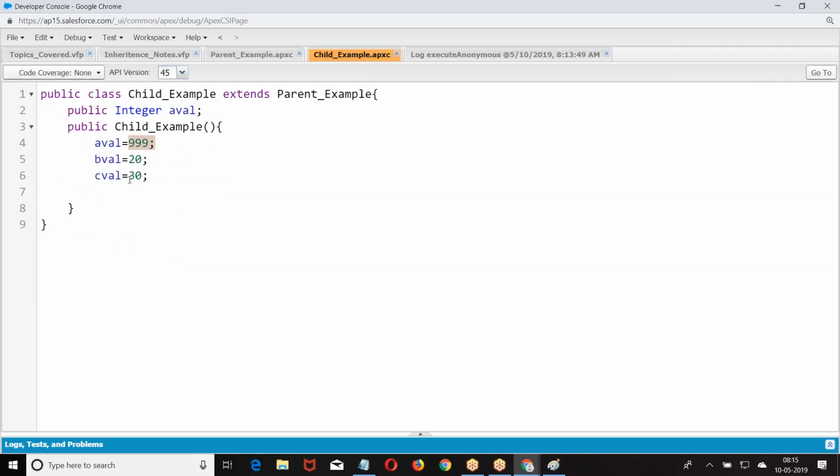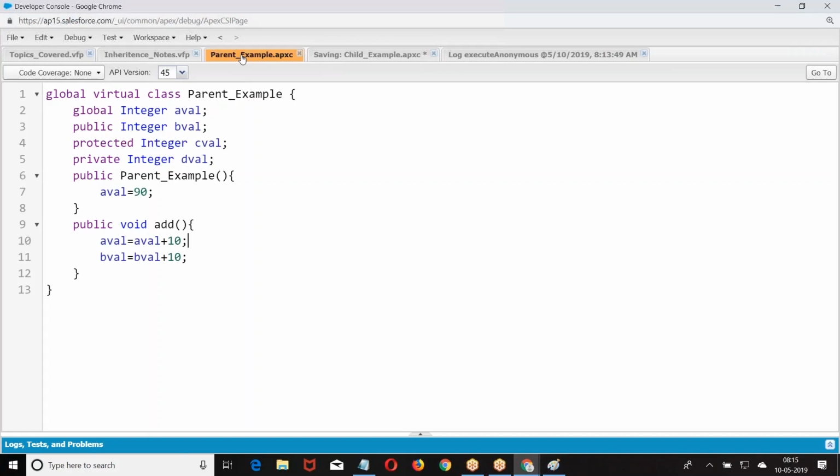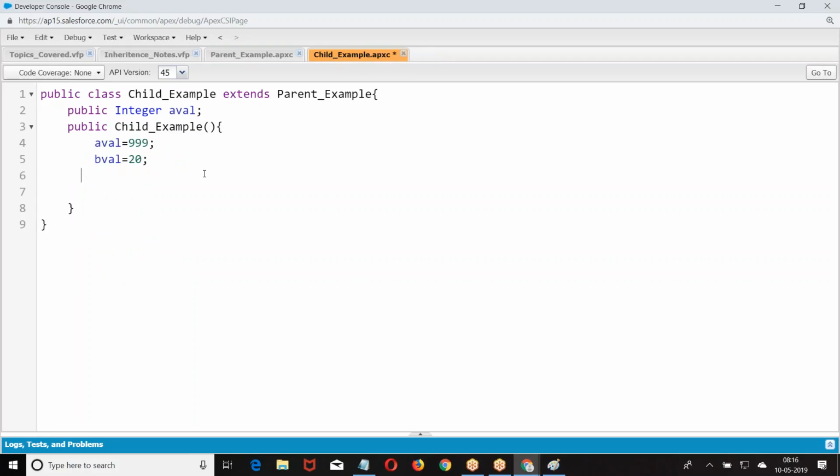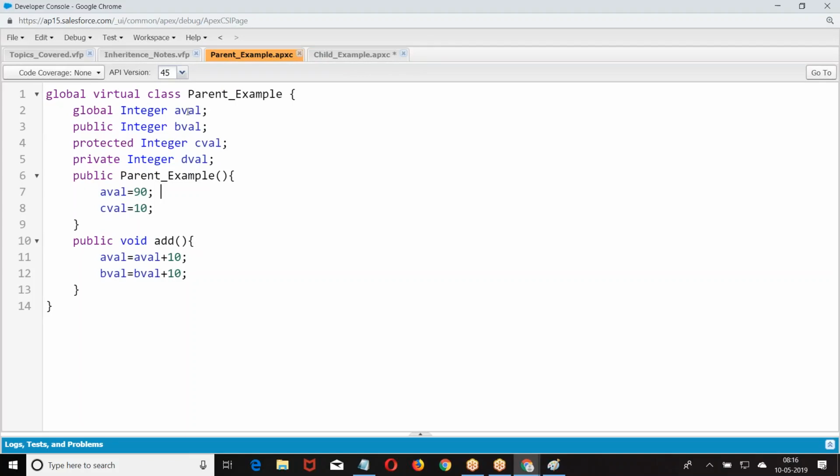What is the value of C here? 30. C is 30. Okay, let me make a proper structure here. Look at the point. I am giving C value equal to 10 in the parent class. Go to the child class. I'll remove this C and give the structure here. Let me make it A, B, C.